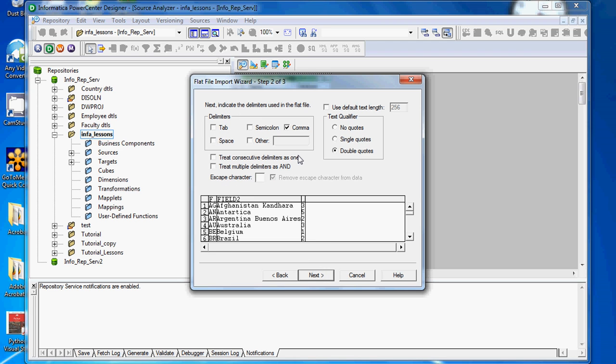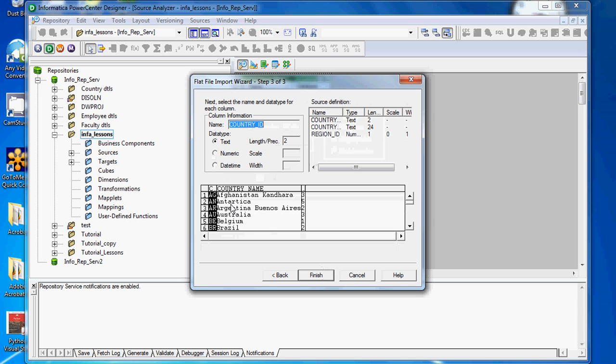Normally the comma will be the delimiter, so you can leave it as it is. Then here it is showing field 1 and field 2. There is no need to bother about this. By clicking the next, it automatically chooses that field and name, that means the header will come. So there is no need to worry about it. If you click finish, it automatically imports the data file over here.